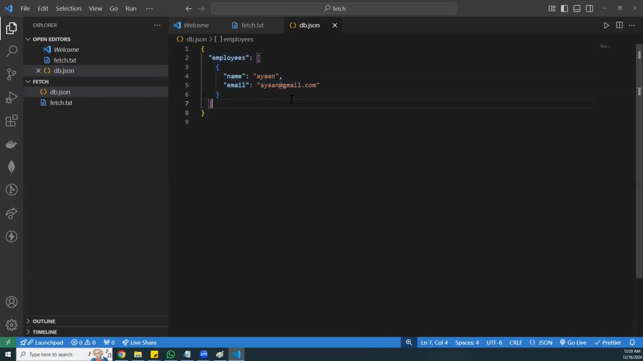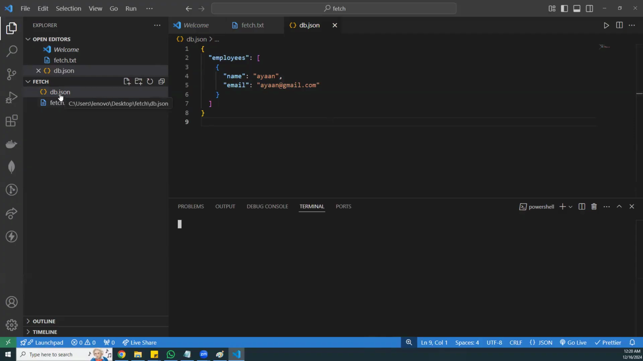Right. I just created one db. I want to make this db.json my API. Now you can go to the terminal. Then go to the location where your file db.json is available. Then you can run json-server. If you haven't installed it, you can install it.